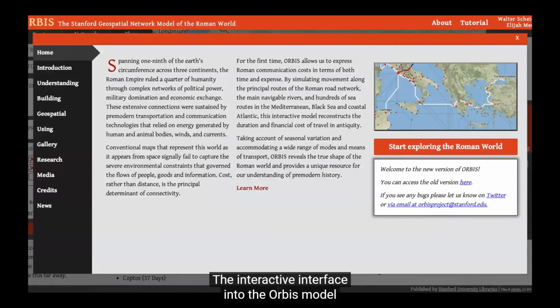The interactive interface into the Orbis model can be accessed at orbis.stanford.edu. Static snapshots of the model can also be downloaded from the Stanford Digital Repository.